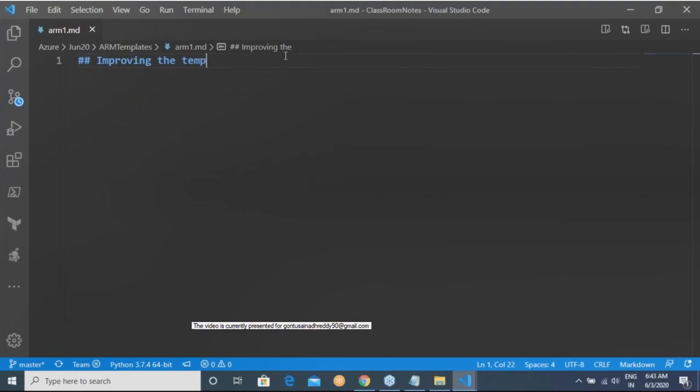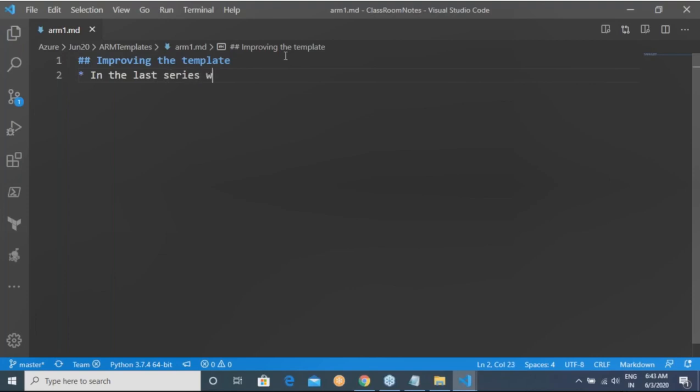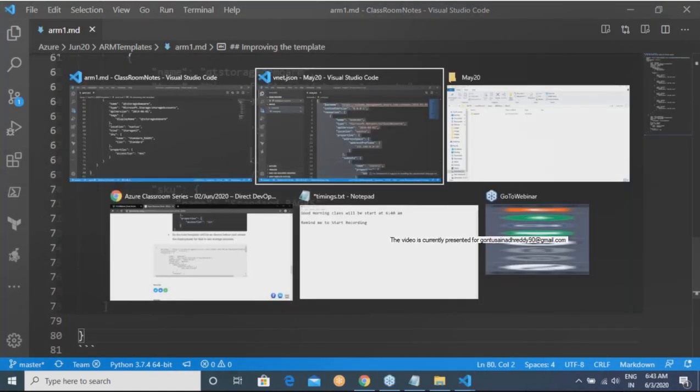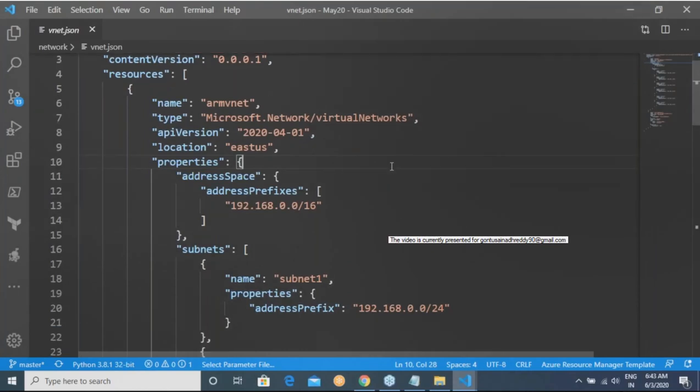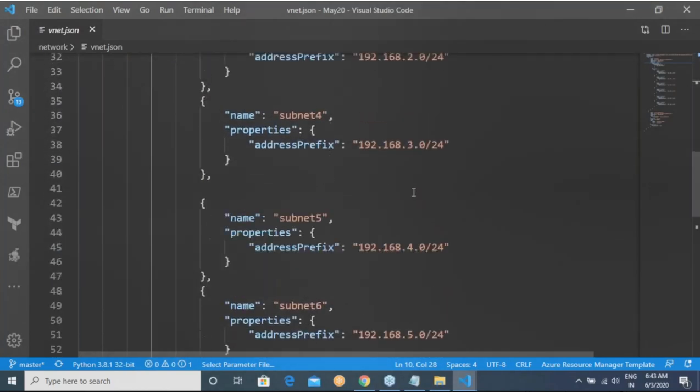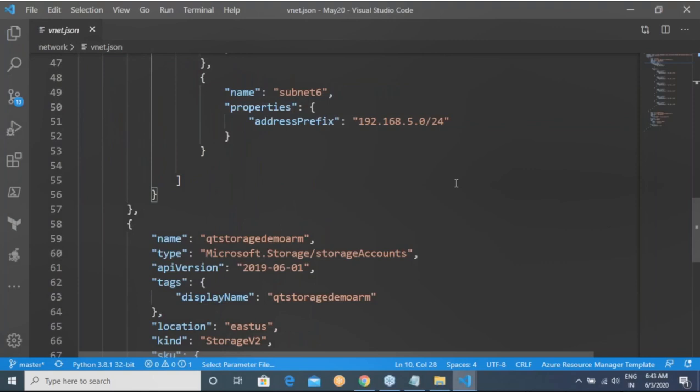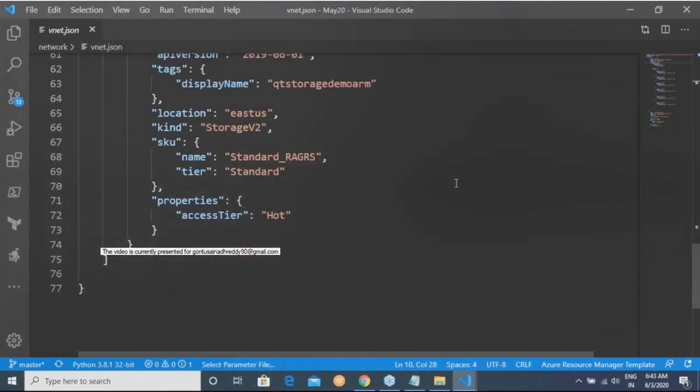Improving the template. So in the last series, we had created the following template. Okay. Now, what is the problem with respect to this template? Are you sensing any problem over here? Anything which you are seeing over here? Any problem? No. Everything looks wonderful.